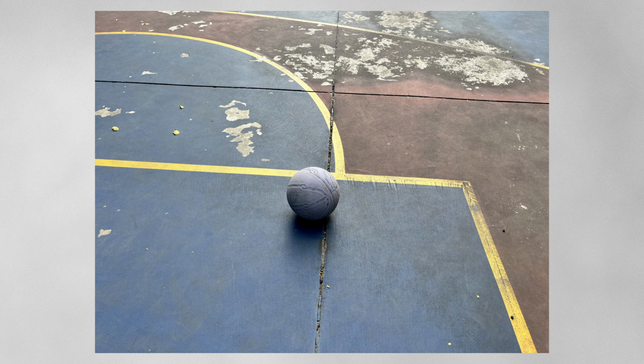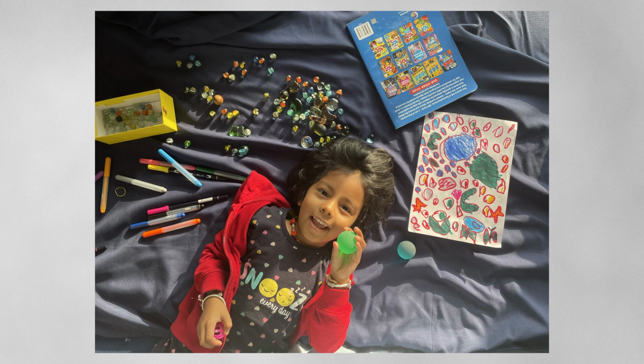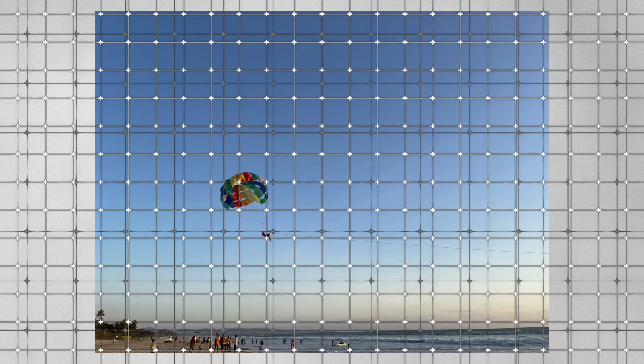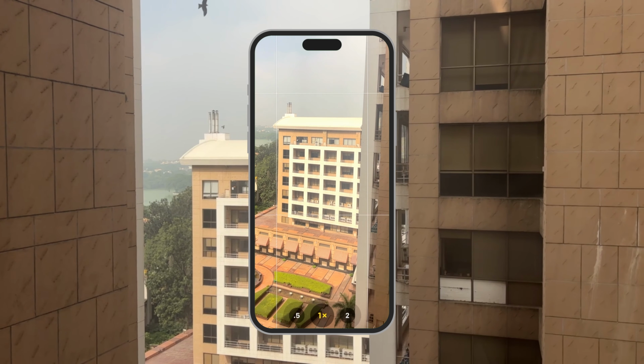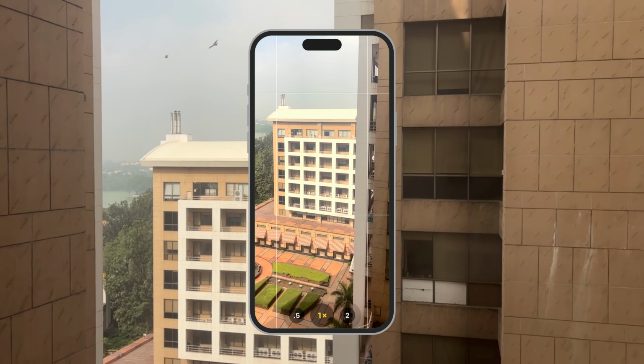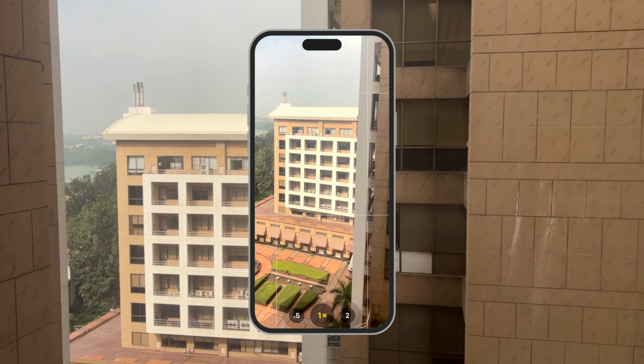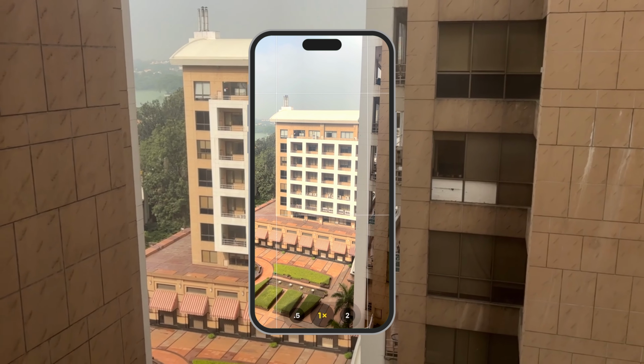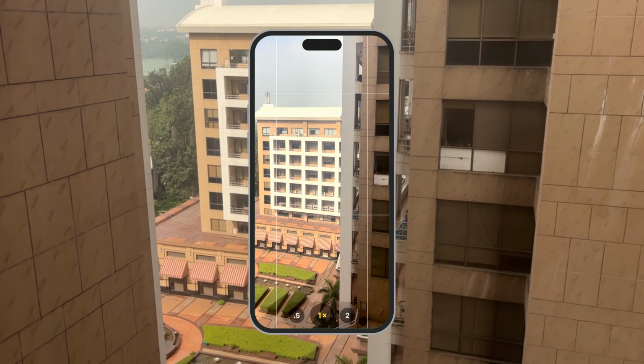Ready to take your mobile photography to the next level? Today we are diving into 5 essential composition techniques plus a bonus one that will help you create stunning photos with just your smartphone. From mastering the rule of thirds to experimenting with angles, these simple tips will elevate your photos to the next level.